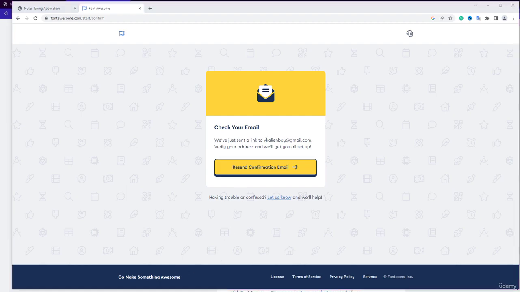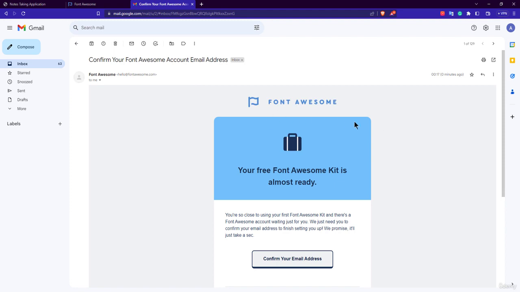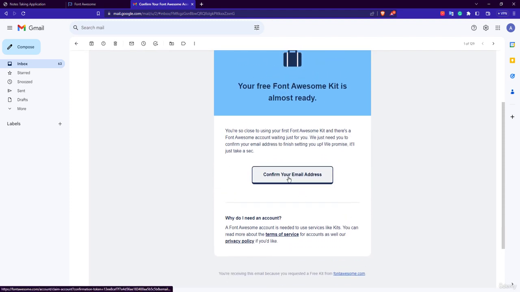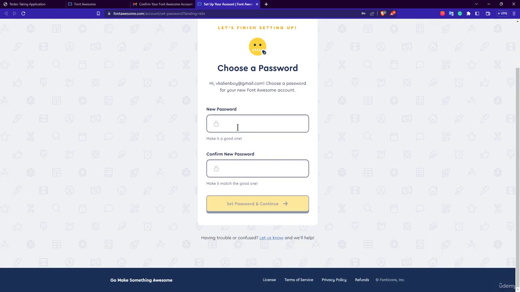If I come back to the other browser window, you can see we now get the email from the Font Awesome website. This is the email. Simply click on confirm your email address. It's going to confirm the email address, and then it is going to ask you to finish setting a new password. So you can set a password for your website.